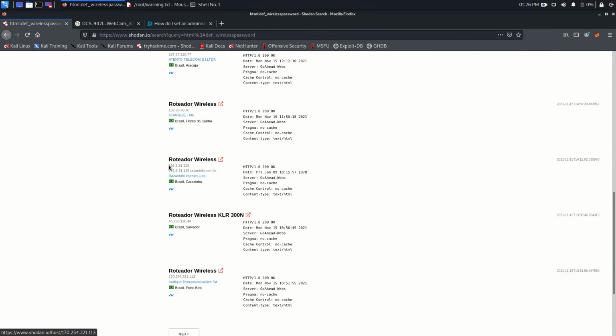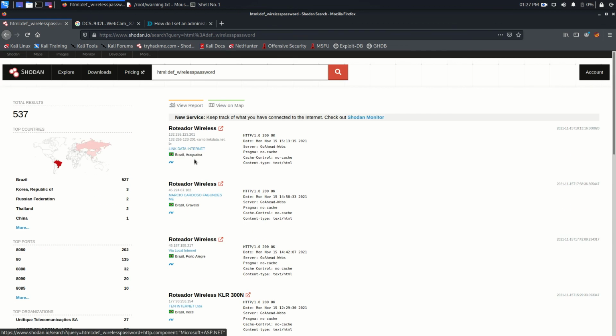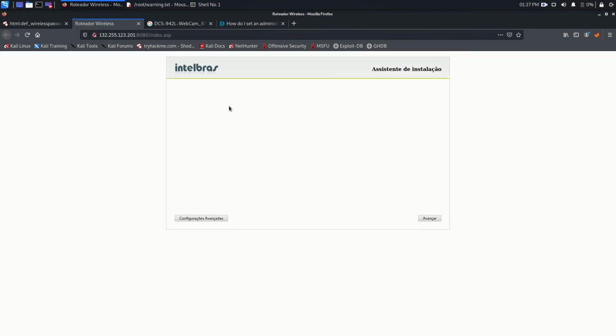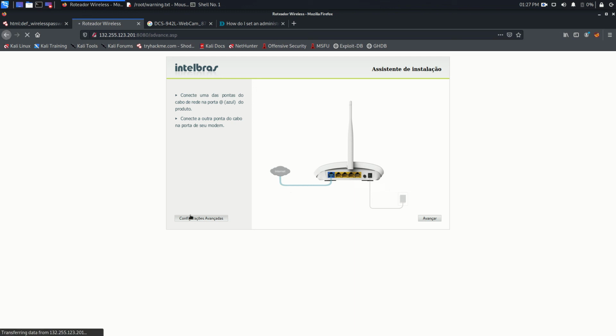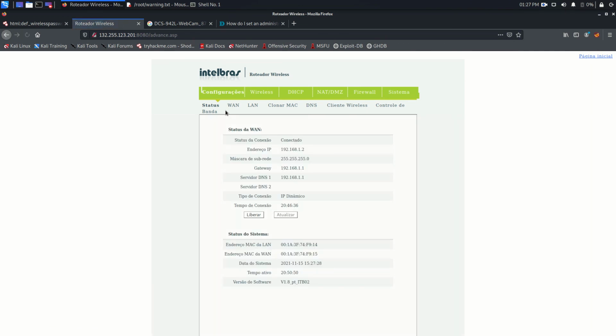So I'm just going to visit one of them. Okay, so this is a router actually, and you can see this is open. So Intel Brass. Okay, and this option is for configuring this router. So I'm going to click this router, and my God, there is no password, and we can directly log in to this router.